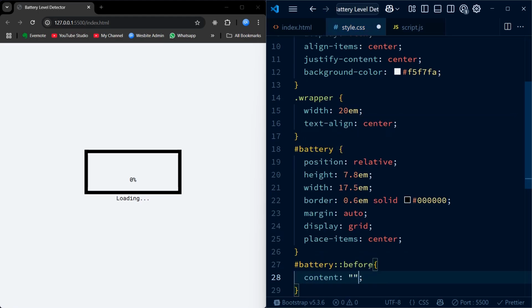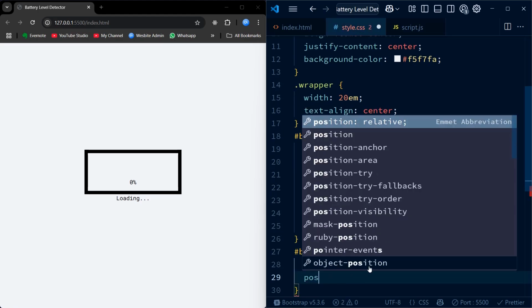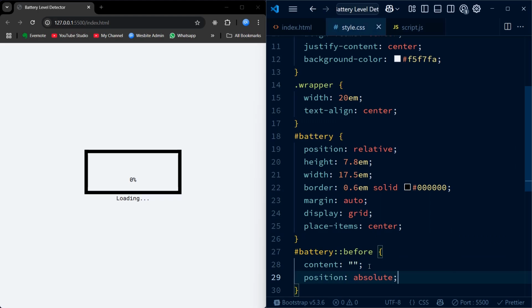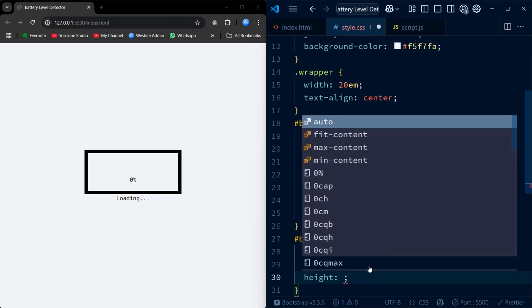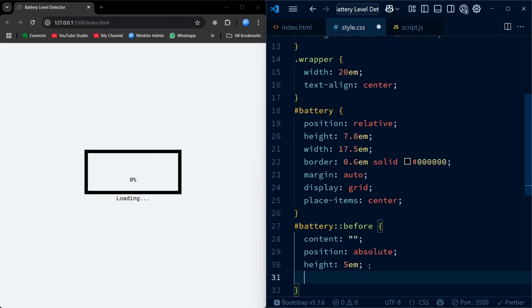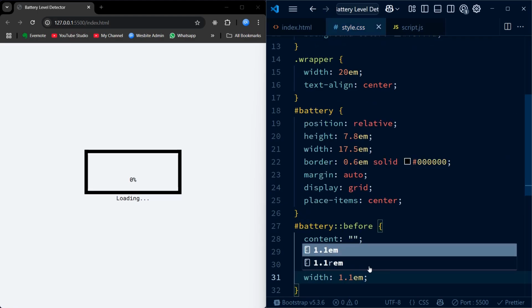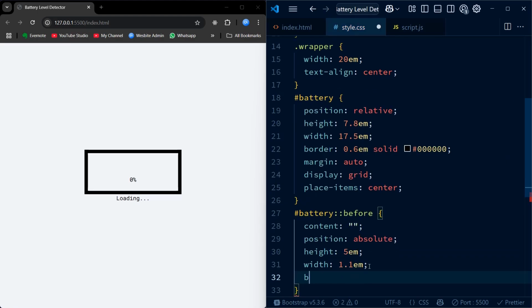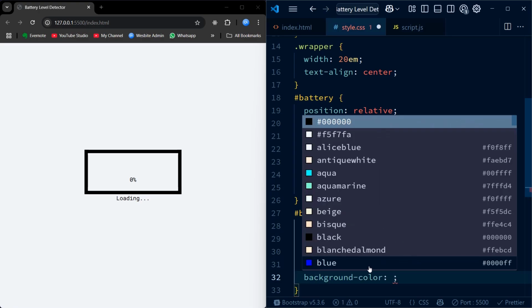Battery before is used to add extra decoration. Position absolute places it relative to the battery. Right minus 1.6 cm pushes it outside the main battery box. Border radius makes the end rounded. Top 0 and bottom 0 with margin auto centers it vertically.